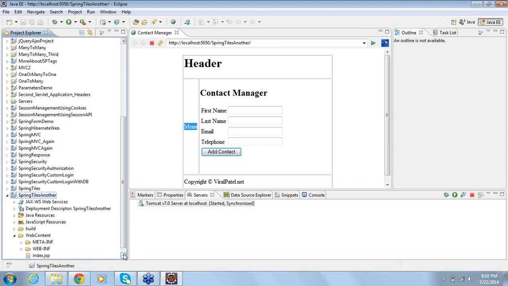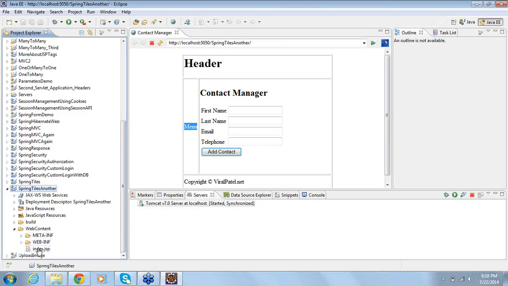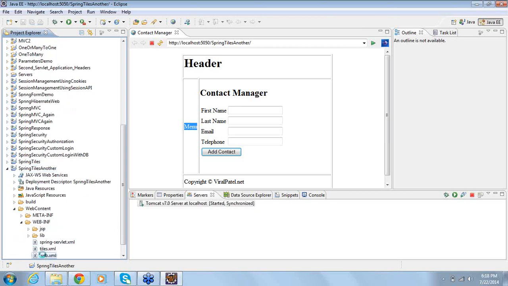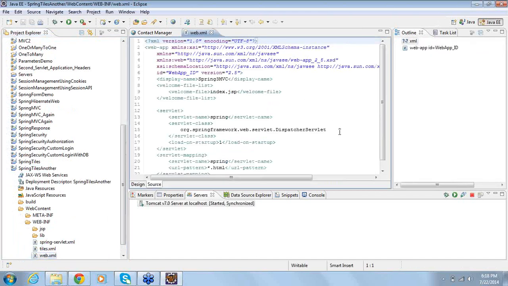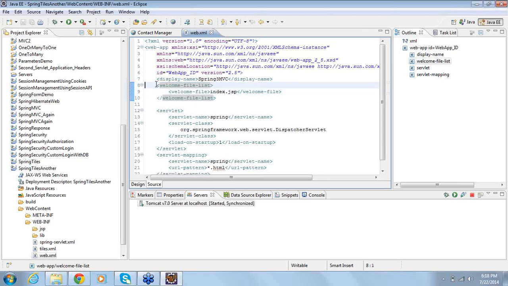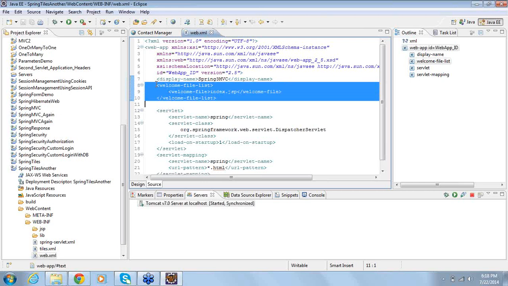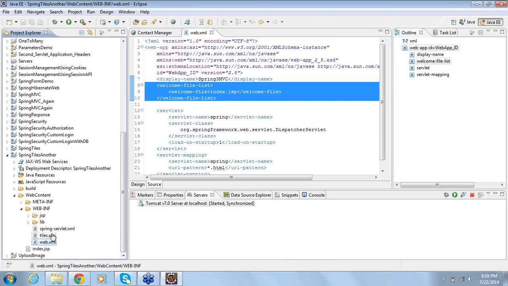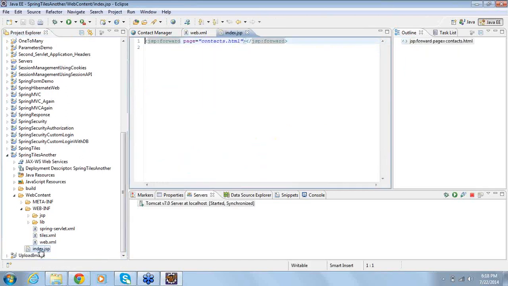So we will discuss how this has been accomplished. What is happening as usual when you run your application is that your web container reads the web.xml, and in the web.xml you see a welcome file list with a welcome file called index.jsp, and when you open that index.jsp file, you are forwarding it to contacts.html.